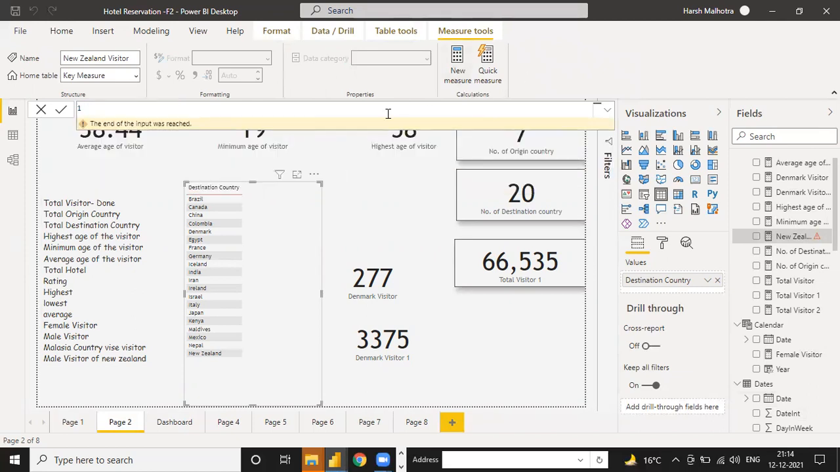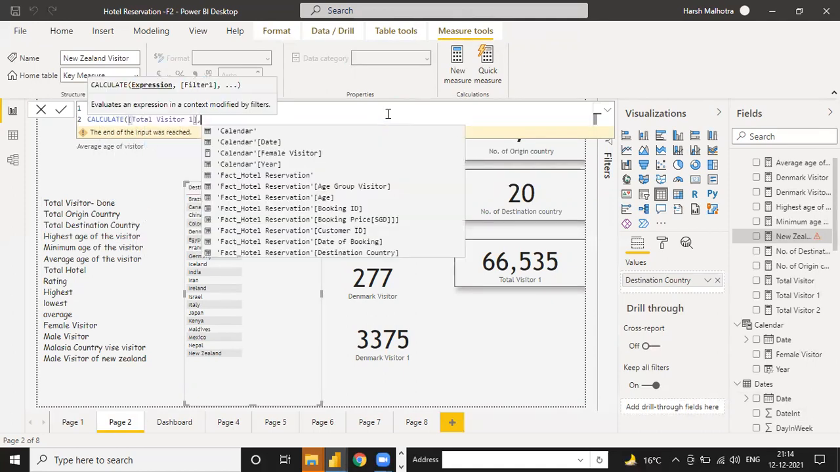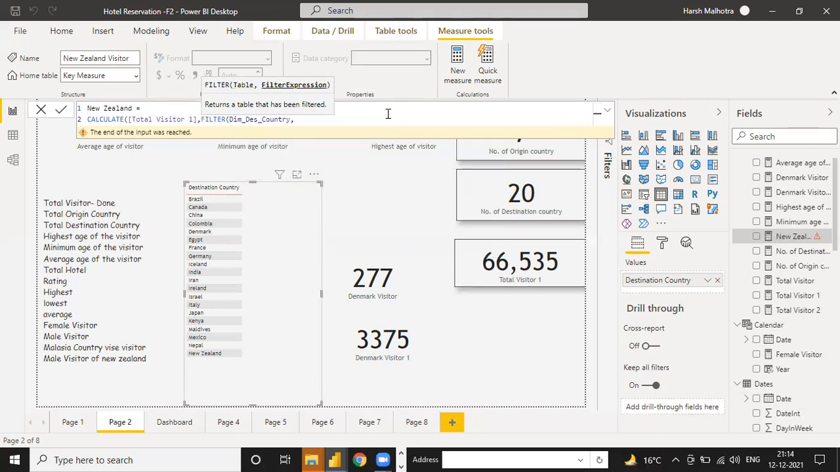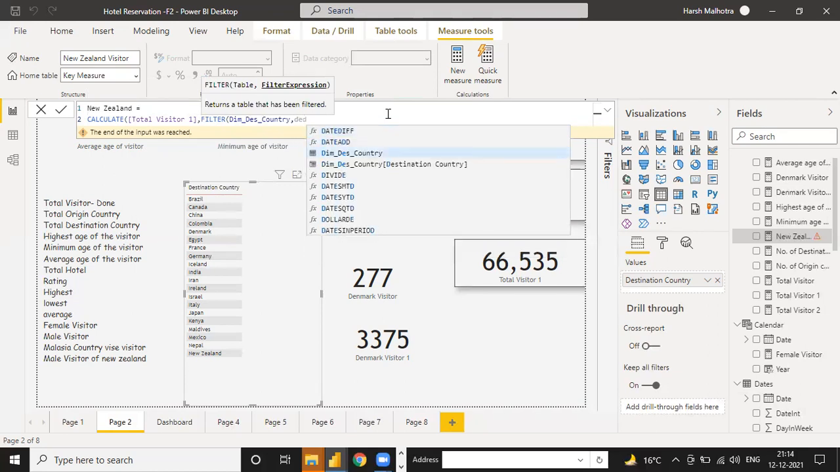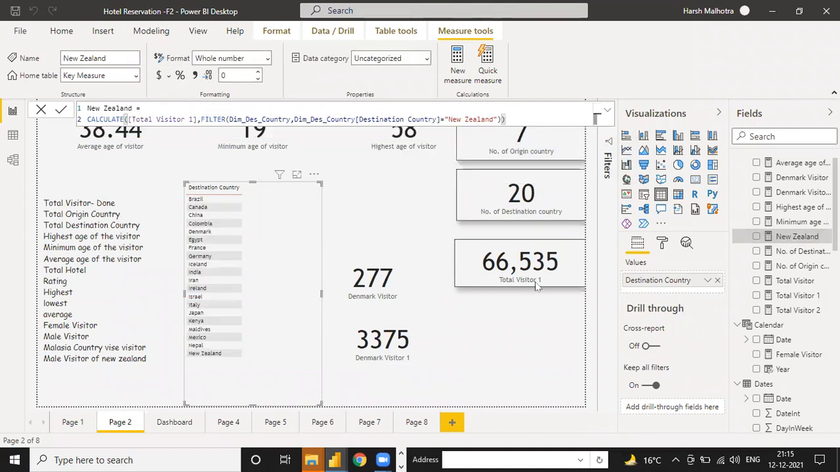Let me correct again. Sometimes Power BI is getting error. New Zealand. Calculate total visitor filter. Table is dim destination. Under this destination country, and you have to write it. Okay, so now it's done.